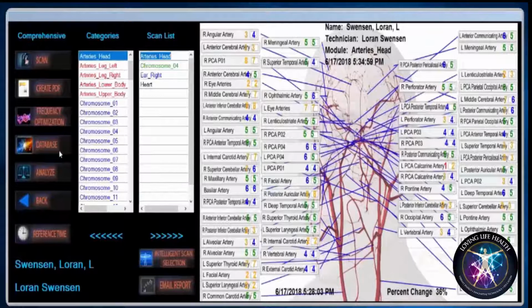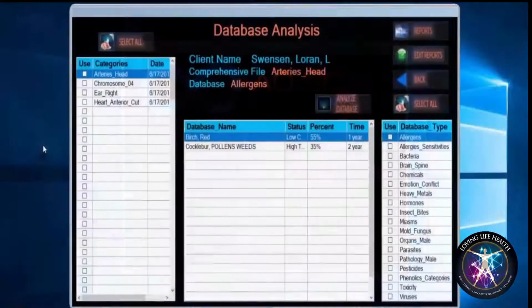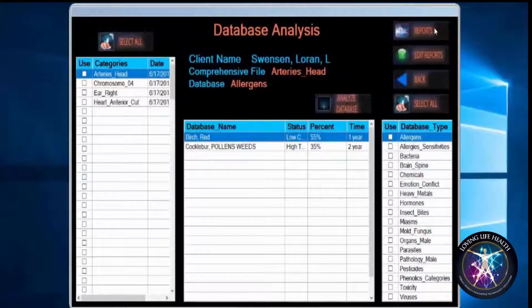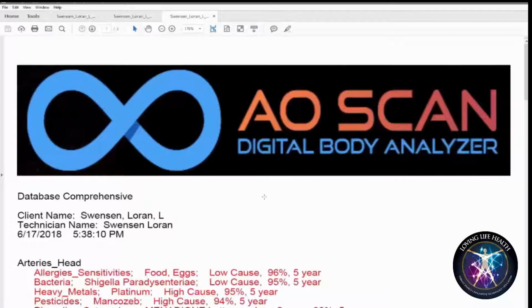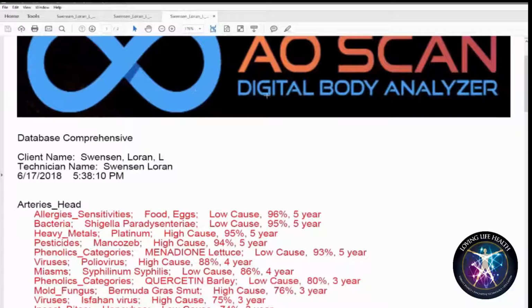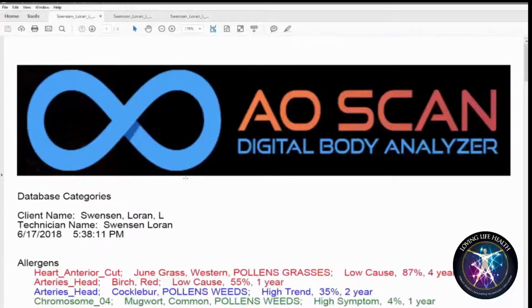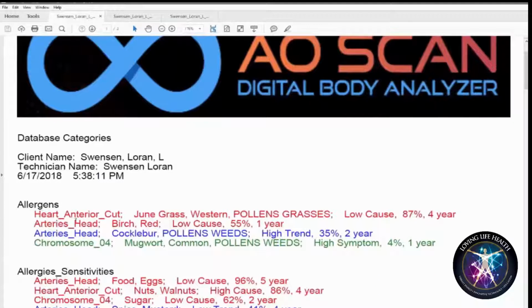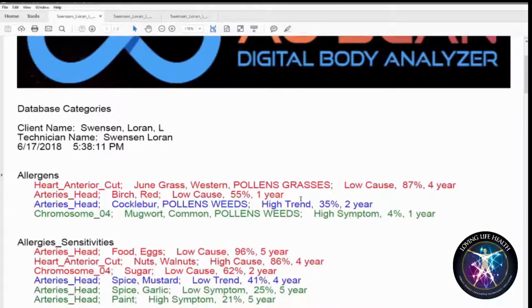All right, so we've done the scan, we've done the optimization, we've done the database analysis. The reports are ready. We can go through these with the client, or we can go right back to database and click on this very top button on the right, reports. When you click on reports, you have 3 different reports. Let's start with the category. So here's all the allergens that were found in these 4 items and what they're affecting.